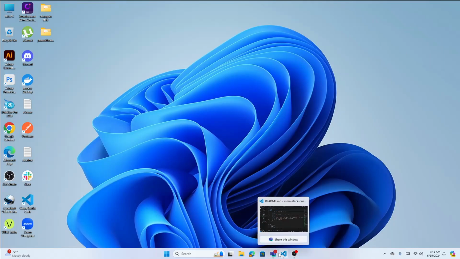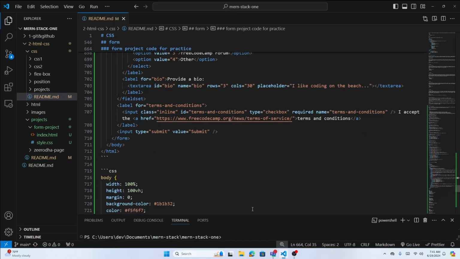So let's start our class today. Today we are going to work on forms, right? HTML forms. The first step is understanding the basic form elements. Okay.